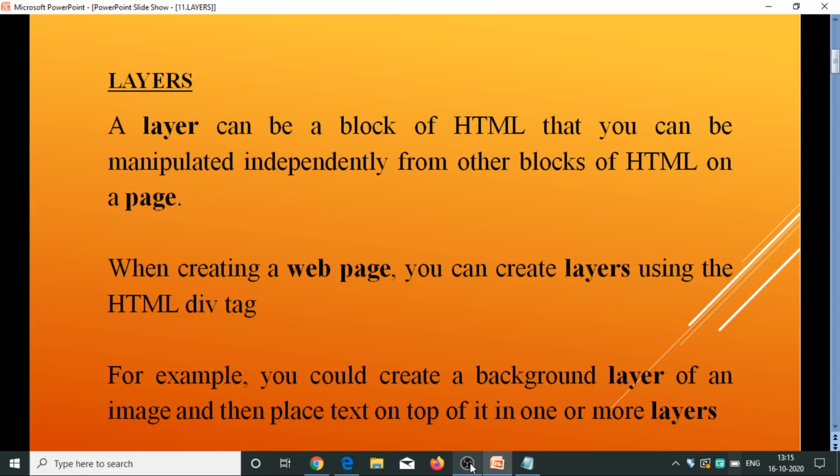If I want to manipulate a block of HTML code independently, then we use layers. A layer can be a block of HTML that can be manipulated independently from other blocks on the page. How do we create these layers on a web page? By using a div tag, we can create these layers.